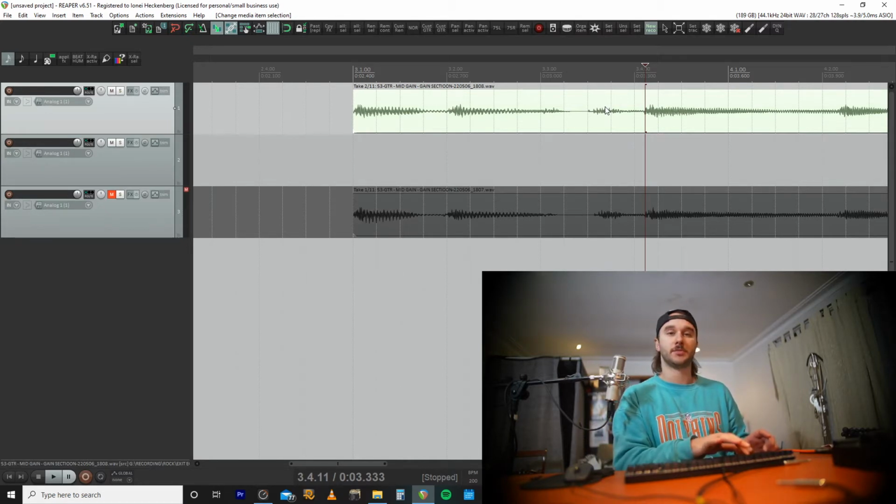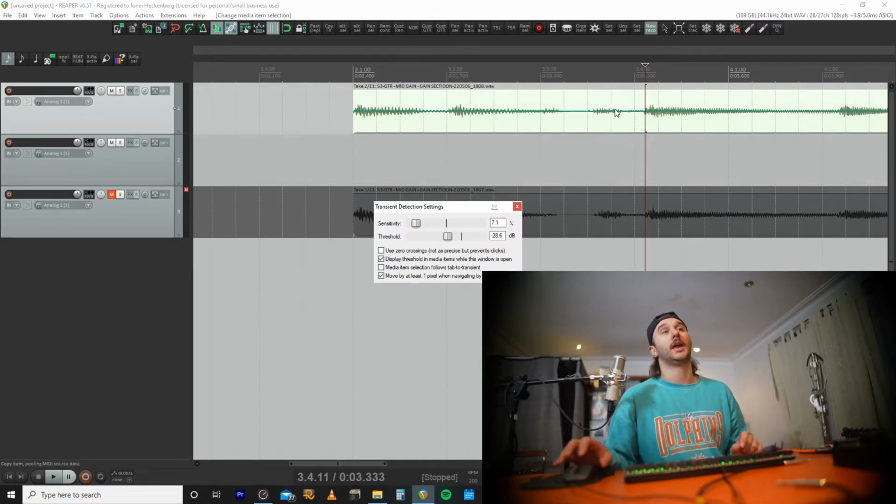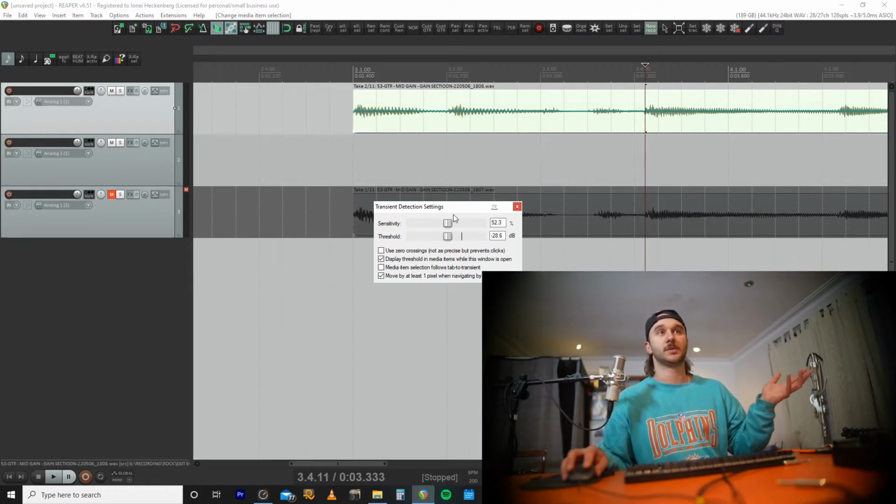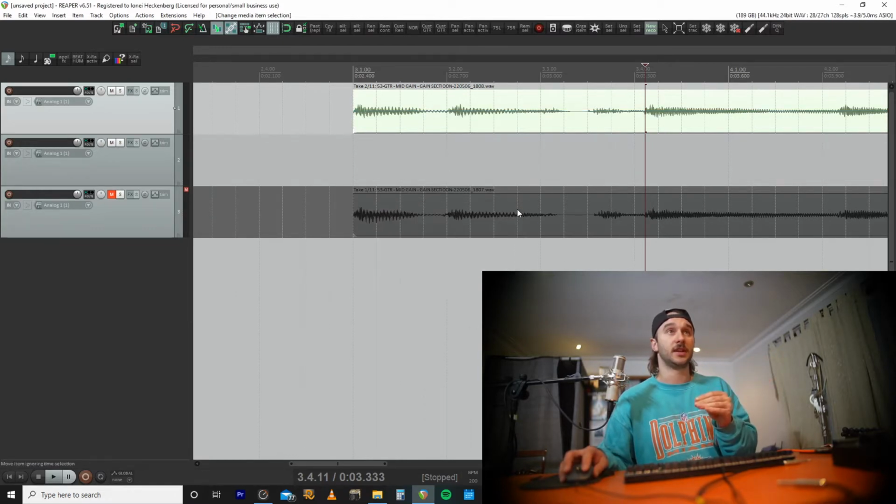To change your tab to transient settings, you're going to press Control-Shift-Alt+T, and it'll pop up a little dialog box. Sensitivity on 100% is usually pretty good. I just mess with these settings depending on the source. For this one, I'm not even going to touch them. I'm just going to go through and show you how to split it rather than tab to transient.